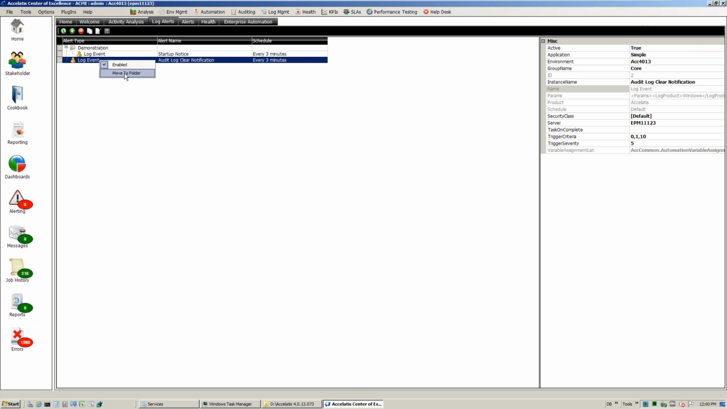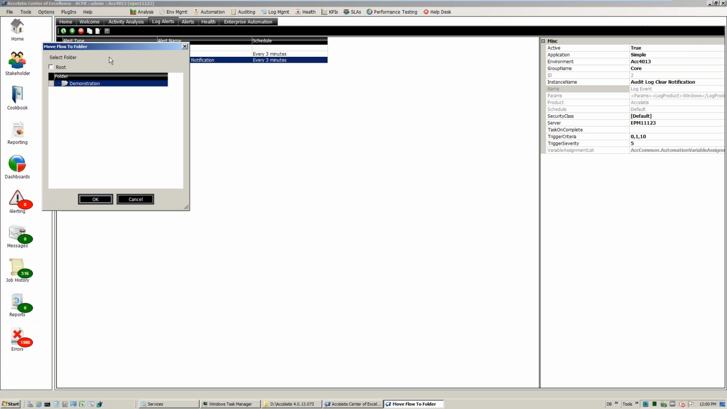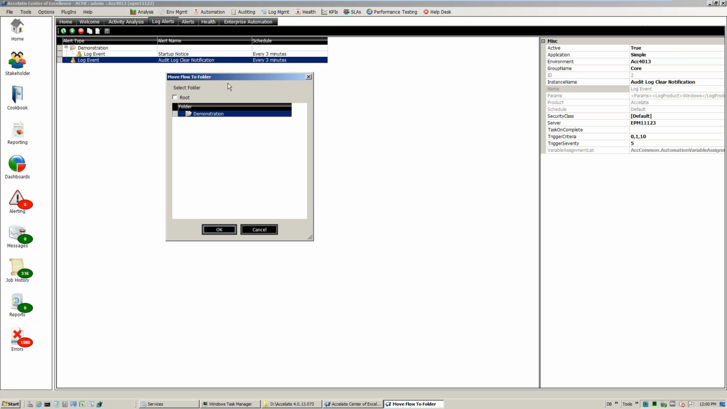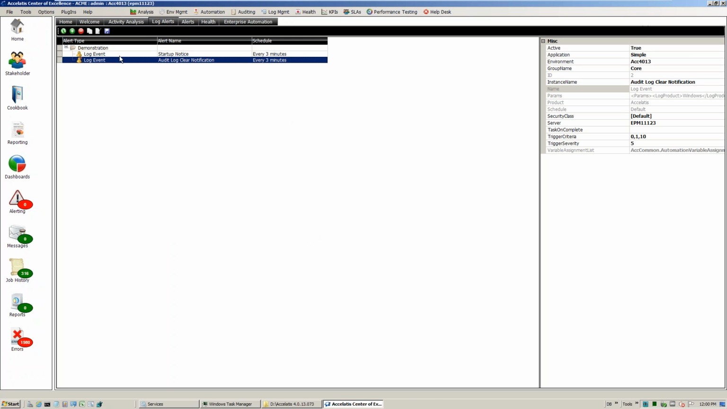And then the other one is move to folder. I just want to show you this. If I click move to folder, I get this new pop-up where it lists out any folders that I might have created, or if it's already in a folder, I can click on root and it would just move it back beneath the root, which means not under any folder. But in this case, let's go ahead and move it to the demonstration folder. You can see my red dot shows up again because I need to save that change. So I go ahead and save it, and now it lives under the demonstration folder.